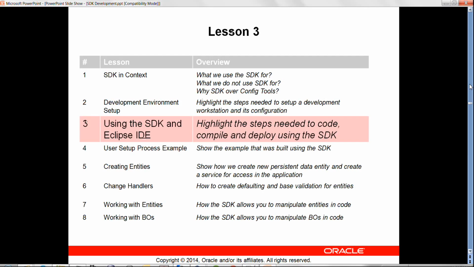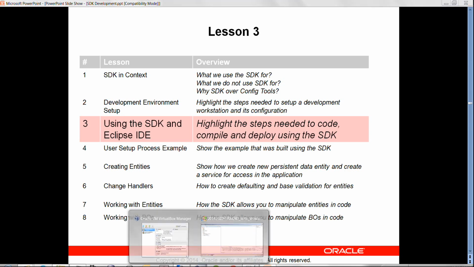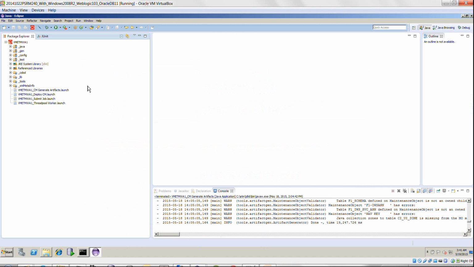In this lesson we'll be highlighting the steps needed to code, compile, and deploy a new piece of code. Without looking into the detail of an example, we'll just show you the skeleton, the process that you need to follow. In order to do that, let us look at our environment. I'm opening up the environment now.